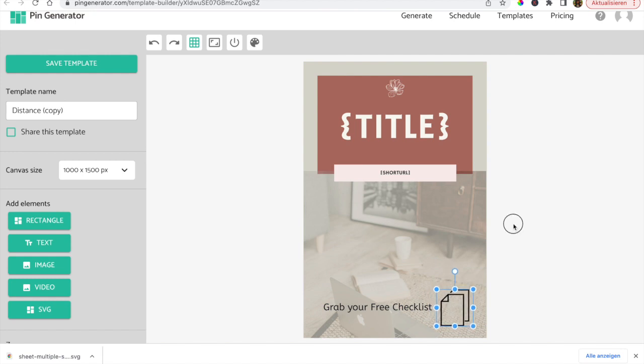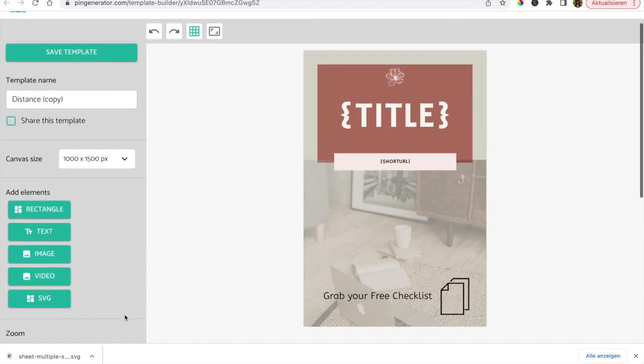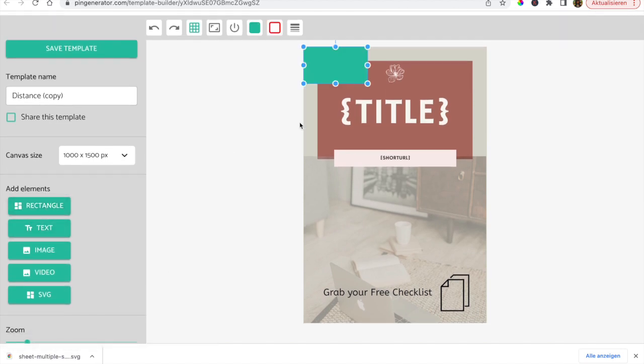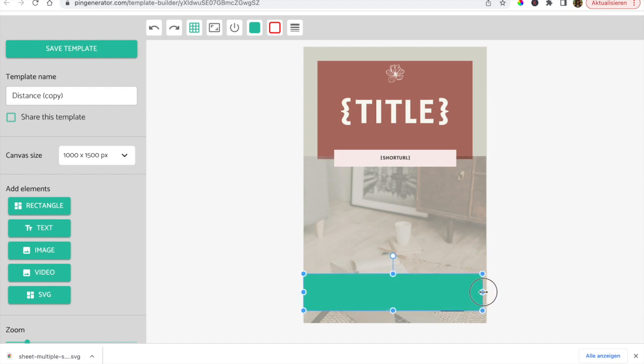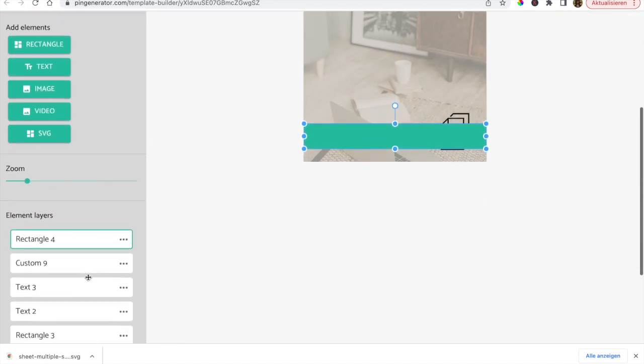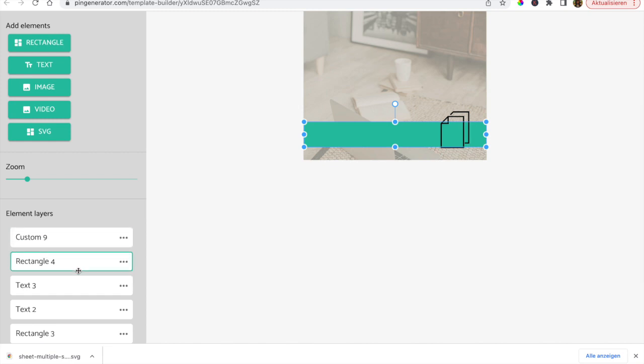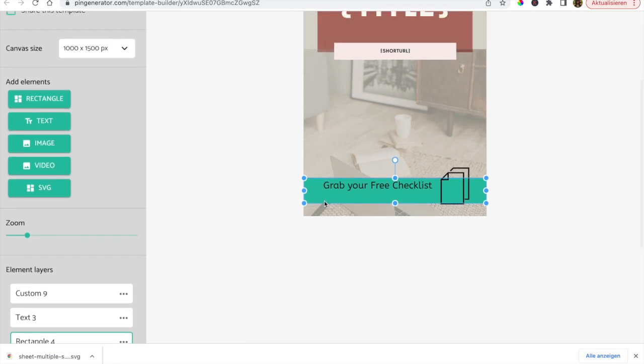Okay, wow. So maybe one more thing is missing so that there's a contrast here. What we can do is we can add a rectangle, drag it, make it a little bit skinnier, and we want it to be in the background, behind the text and behind the symbol, like this.